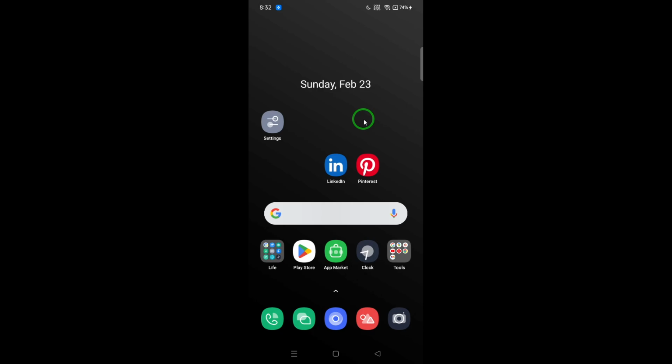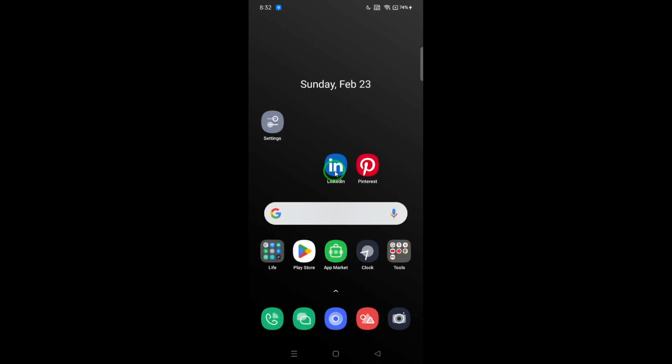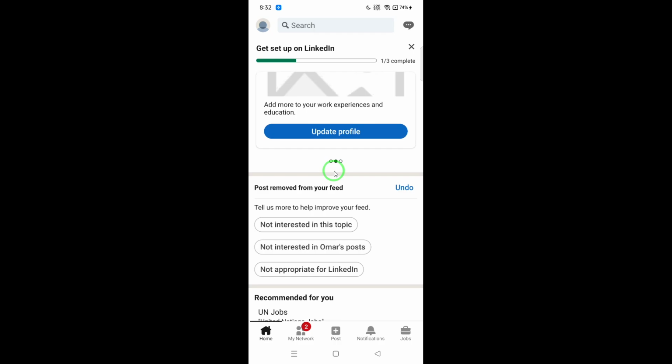Let's jump right in. First, the most basic step, close the LinkedIn app completely and then reopen it. This can often resolve temporary glitches. If that doesn't work, let's move on to your internet connection.